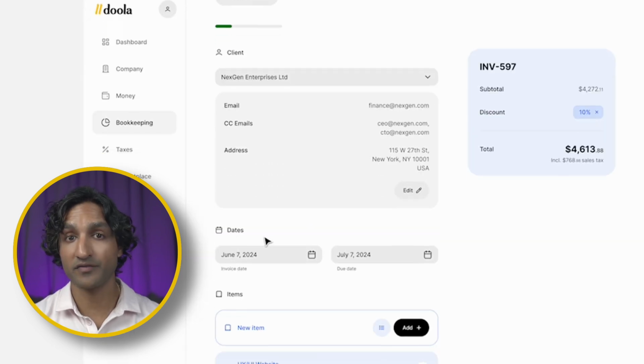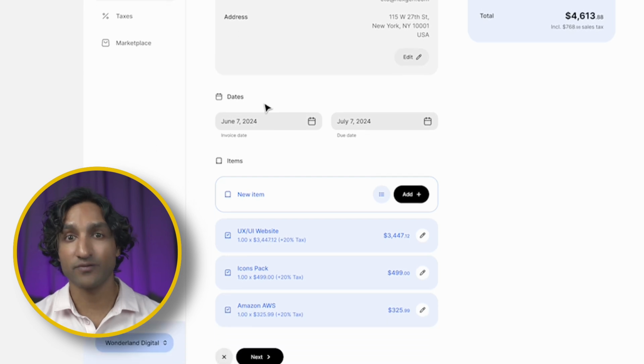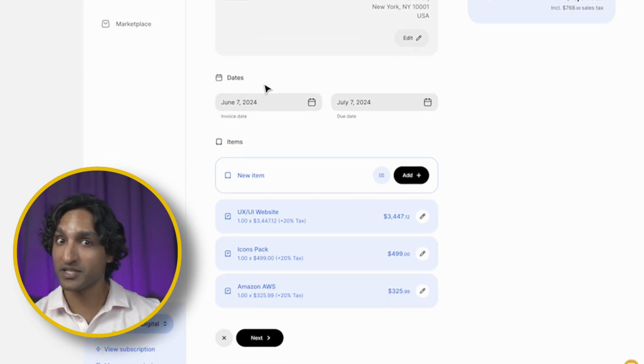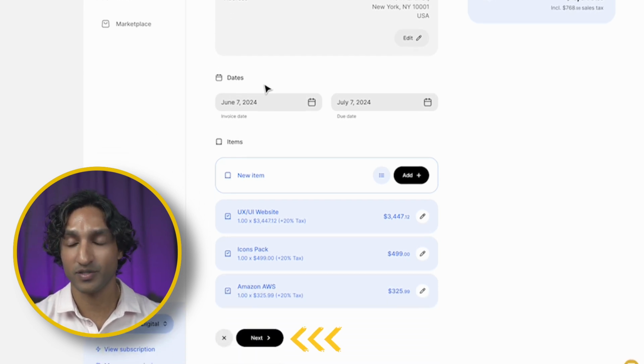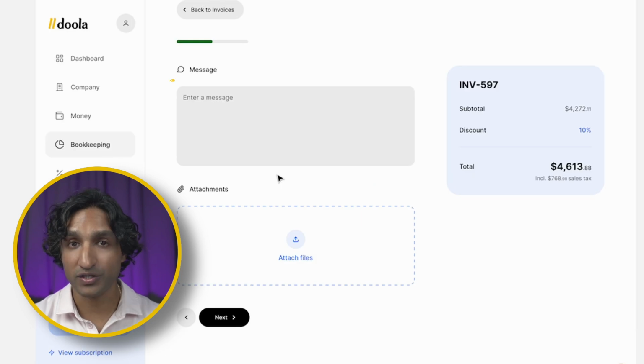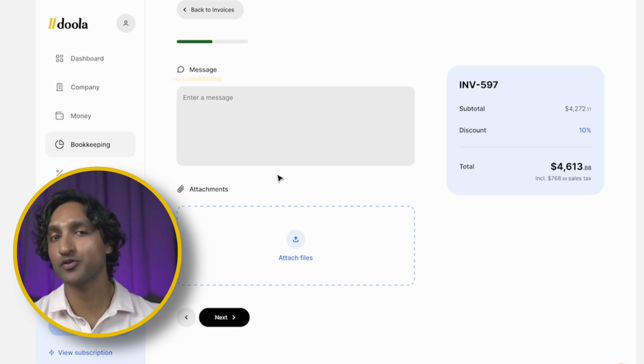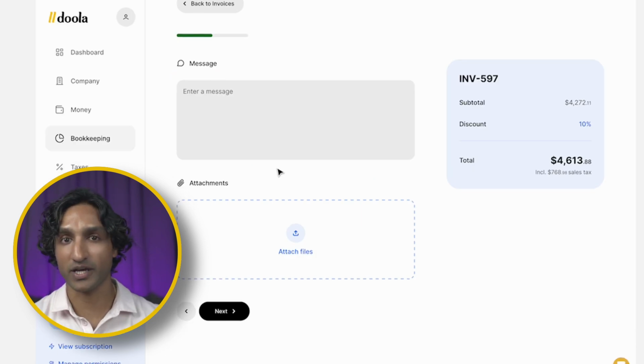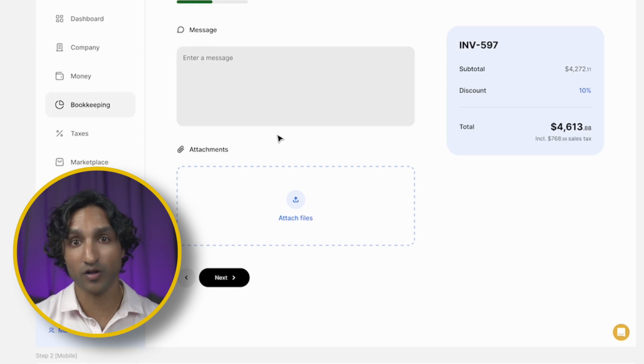Okay, great. Now that we've configured the client, the invoice date, the invoice due date, we've added items, we've set a discount if we'd like, we can now proceed to the next step. Simply click Next below. In step 2, you can add a message. And again, we've configured the default message on the invoice settings page. So you can always change it here but the default message will show up.